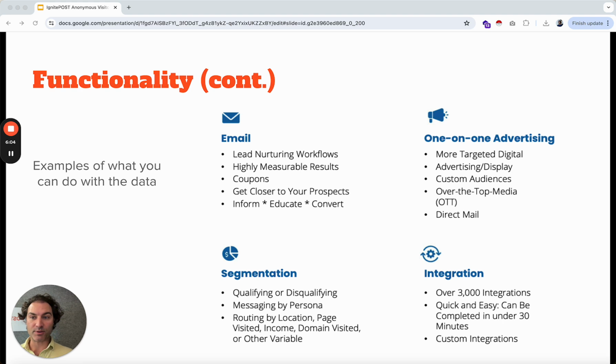So here are some examples of what you can actually do with the data when you've identified someone who has anonymously visited your website. So you can obviously put them in email nurture sequences and put them through nurture flows that get people further down in your funnel. So that's one of the things that we see most common. We do that here at IgnitePOST. You can do one-on-one advertising. So you can create, like I said, custom audiences and do more targeted digital advertising, especially if you know the specific pages that a specific visitor was visiting.